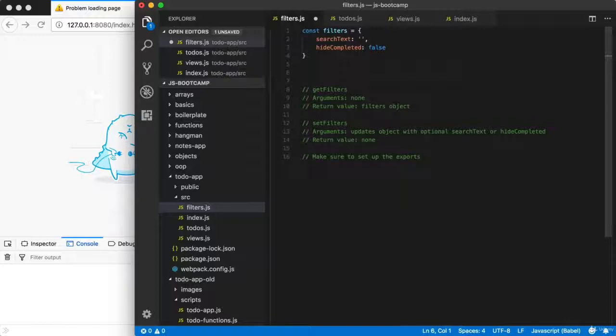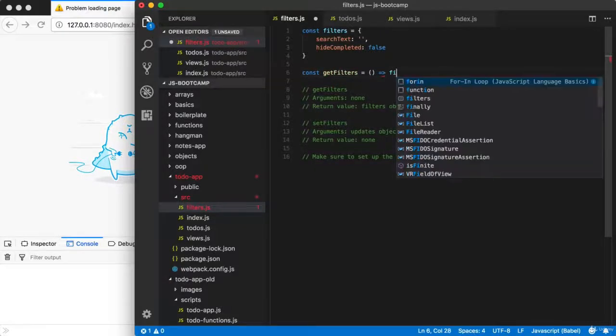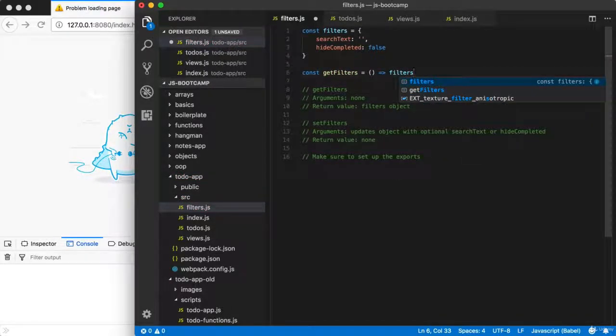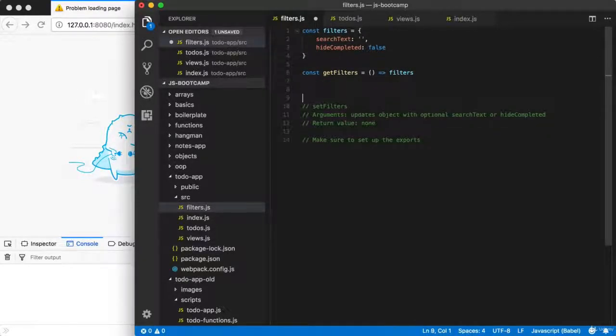Let's start with get filters. Const get filters. This is an easy one. It takes no arguments, and all it does is it returns the filters object. So right here, I can use the arrow function shorthand, just like this, and we're done. Now we can move on to the next function in our list, which is set filters just down below.